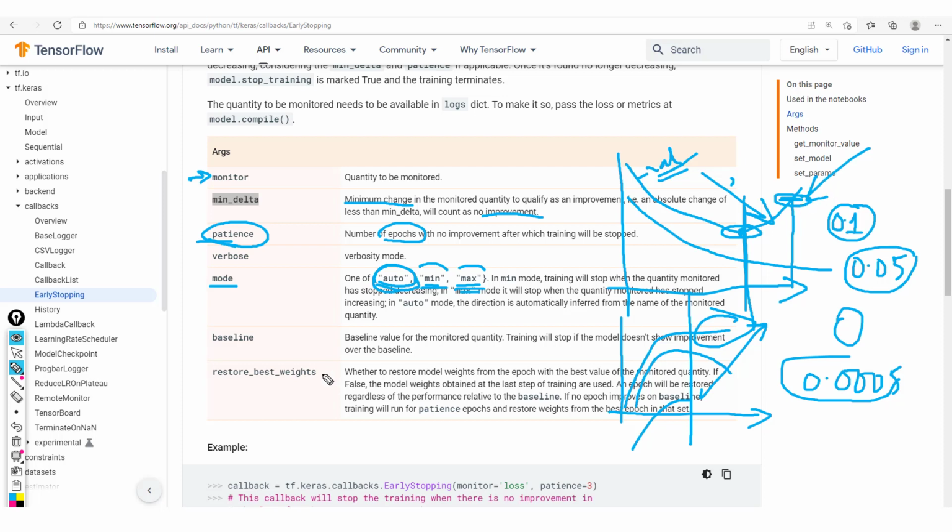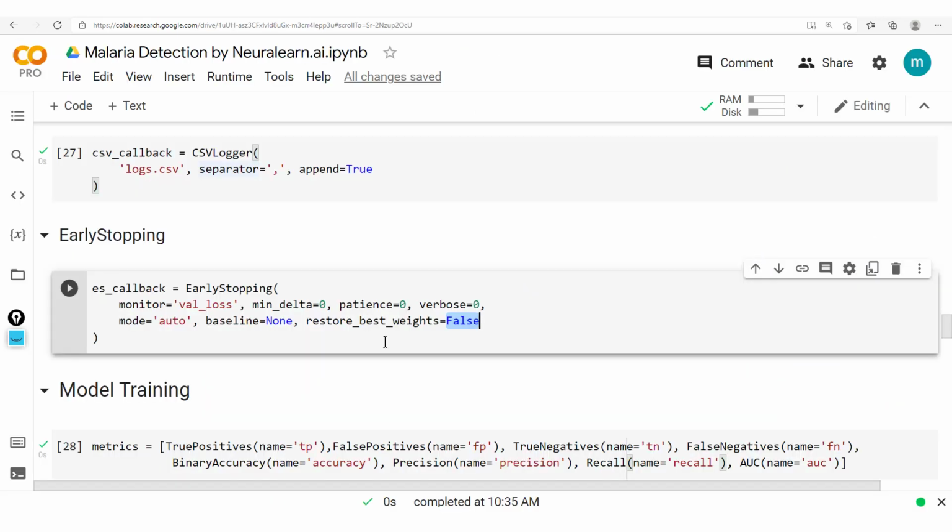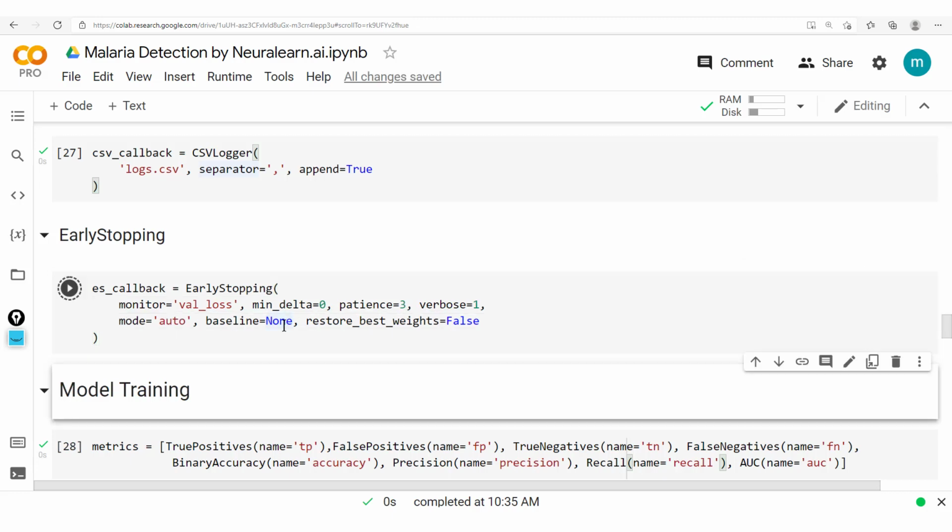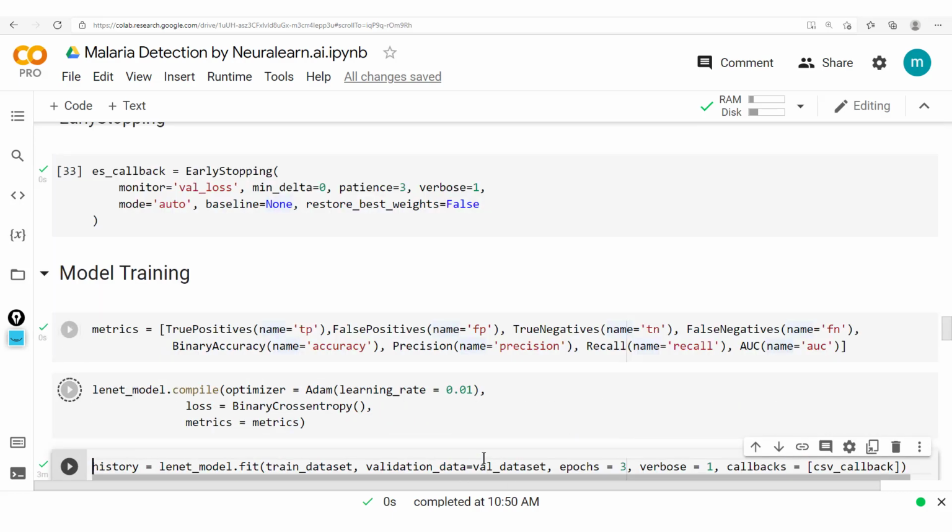Whereas if it's set to true, then it means we're going to take the best weights we've had throughout the training process, which happens to be the weights which provide this loss right here. That said, here we go. We have, let's say, the patience set to 3, verbosity 1, mode auto, baseline none, restore best weights is false. So let's run that.